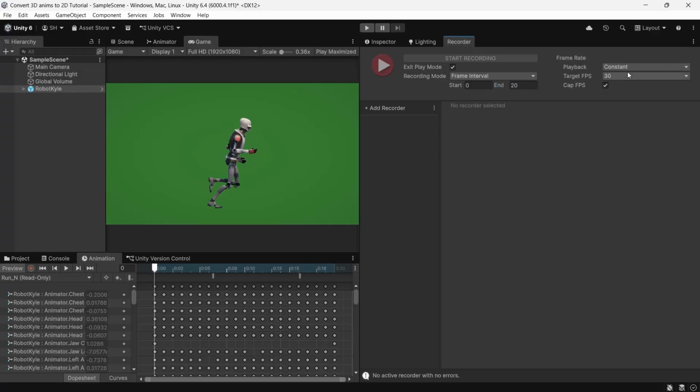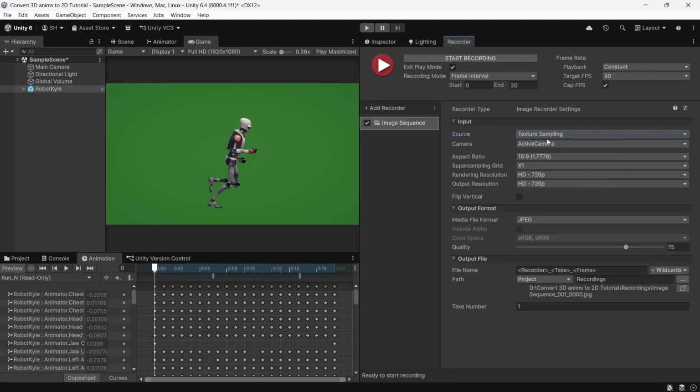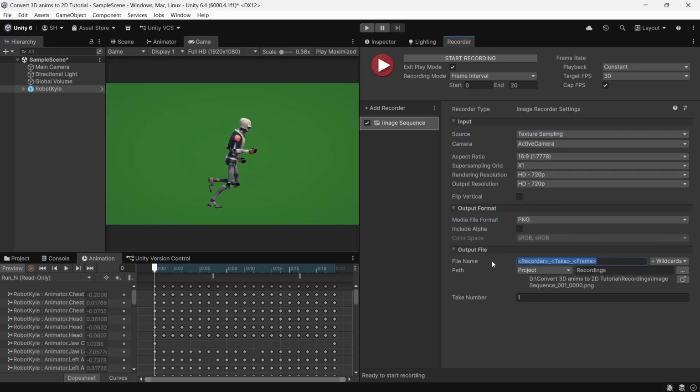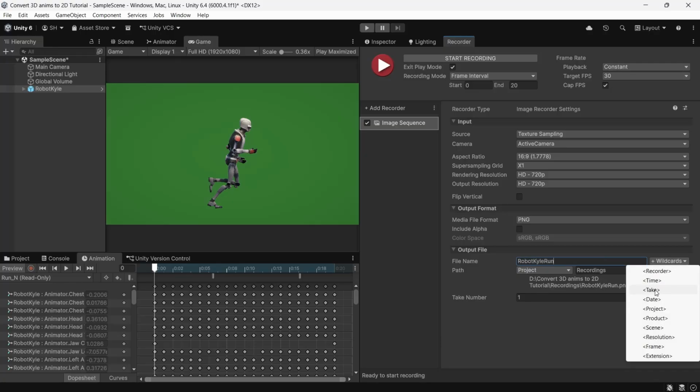Now let's go add an actual recorder here, and we're going to make this an image sequence. We're going to use texture sampling, the active camera. I'm setting mine to 16:9, and we want this file format to be PNG. And I'm going to rename this file something like Robot Kyle Run. And you want a wildcard at the end of this. I would pick frame, because that way it distinguishes each frame and doesn't just overwrite itself what image you're making. And this should put it all in order for you.